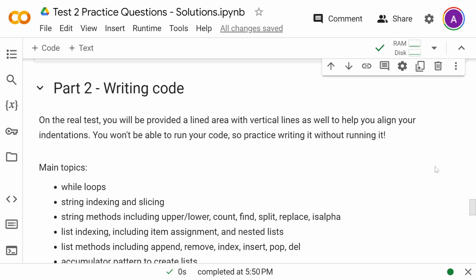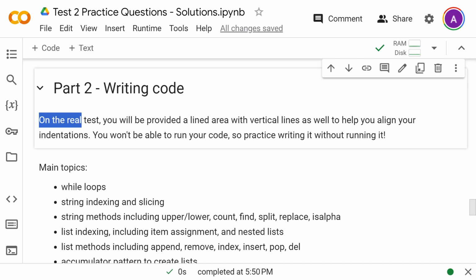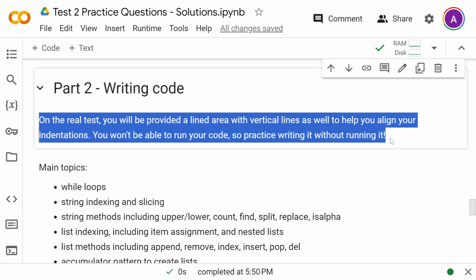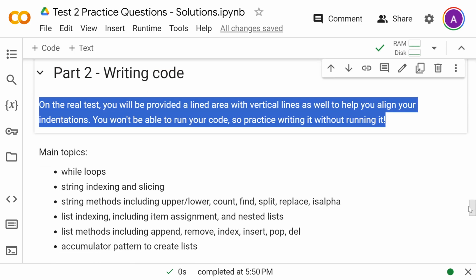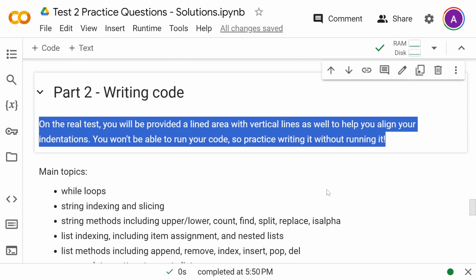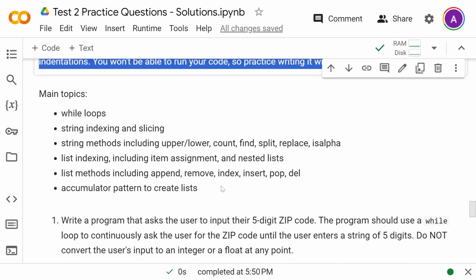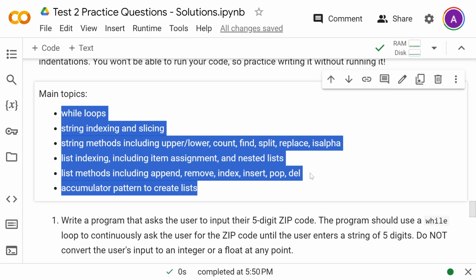So in the writing code part, on the real test, I'm going to give you a lined area that'll have vertical lines as well as horizontal lines, and you can use those vertical lines to help you align your indentations. I do take off for not aligning your indentations. I'm not requiring you to do this so perfectly that you have a ruler lined up, but most of the time it's pretty clear when people did the indents wrong. They sort of intentionally moved a long space and it was wrong. Here again, it's just the main topics that are going to be on it.